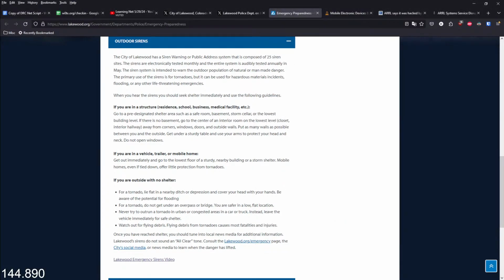Sirens are electronically tested monthly, and the entire system is audibly tested annually in May. I think that may be June this year. The siren system is intended to warn the outdoor population of natural or man-made danger. The primary use of the sirens is for tornadoes, but it can be used for hazardous material incidents, flooding, or any other life-threatening emergencies. When you hear the sirens, you should seek shelter immediately if it is not a test.